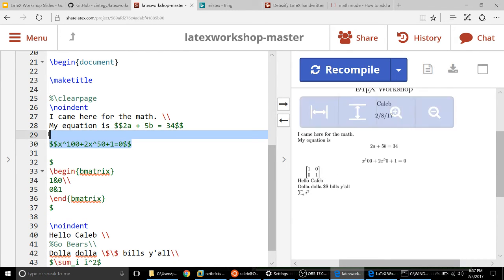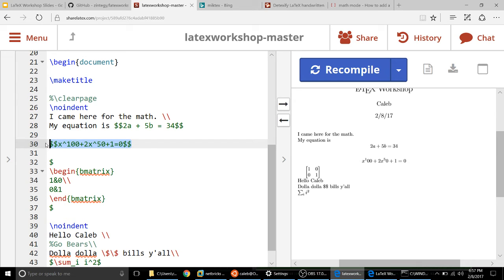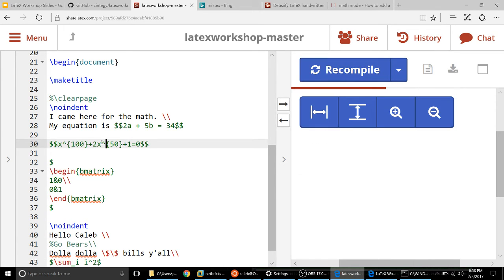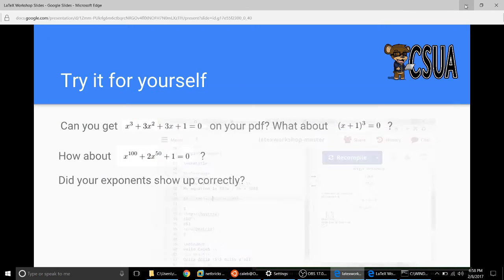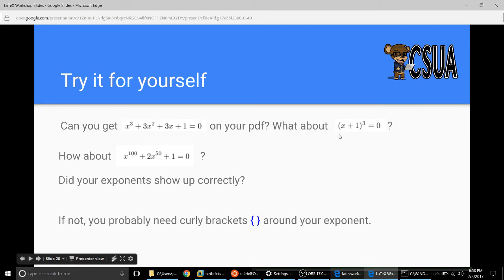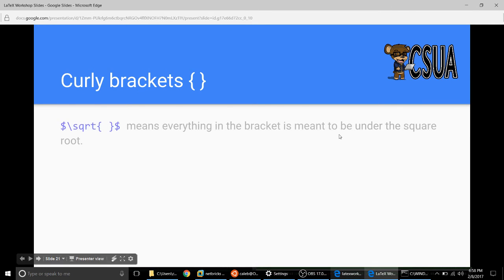So when I try to do this one, what happens? It looks dumb. To remedy that, the caret and the underscore usually only take the first input, so we can use those braces to say the caret should act upon everything in the braces, at which point you get your exponents where they should go. Curly braces.